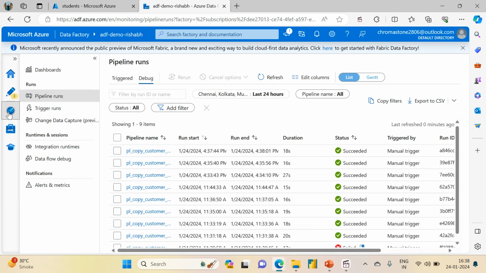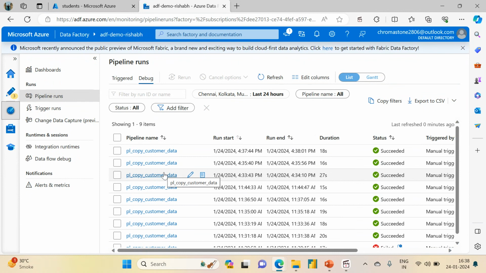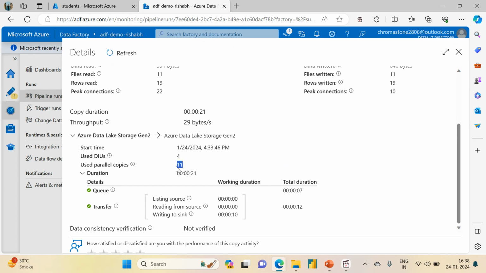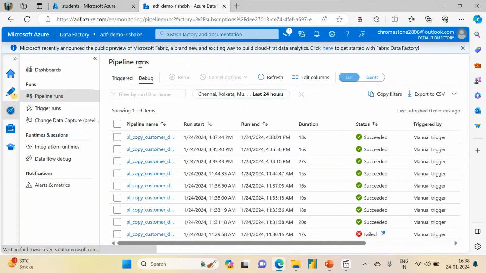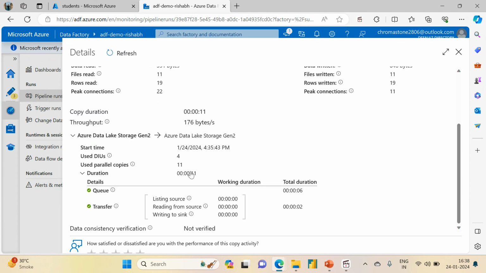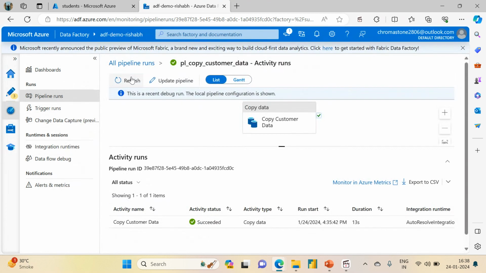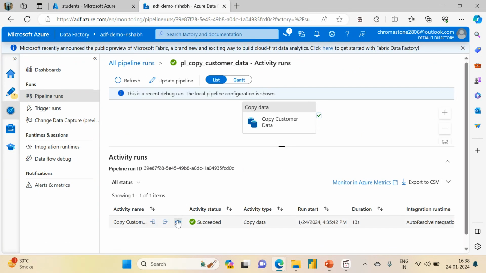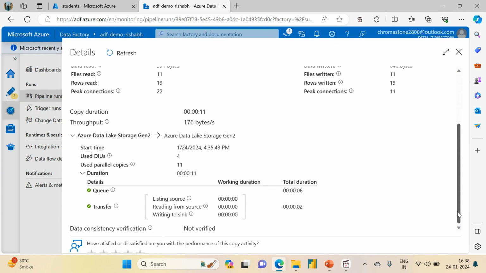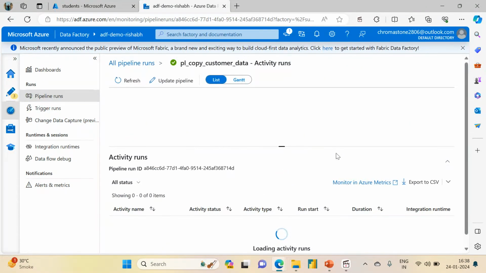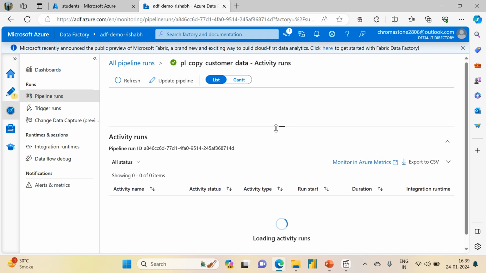And I am going to the monitor tab now. So again, if you see here, you click on the first one, 27 seconds. So here it took 11 concurrent connections. Then after that, if you come back to all pipeline runs, in the second one, it took 16 seconds, right? Parallel copy is 11. Where is that example in which we used only 2 concurrent connections? Let's see.